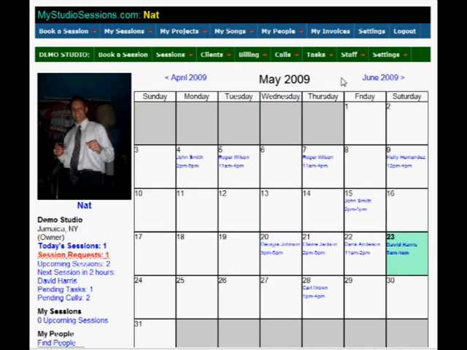On the left side of the screen, you'll see your photo and your name, the studio name, location, and your title at the studio. Then you have some notes about what's going on in the studio. In this example, you'll see that it says in bold letters, Today's Sessions 1. This lets you know at any time of the day that you have one session today. Underneath that, you'll see session requests also in bold but in red letters. This lets you know that someone requested a session but it hasn't been confirmed yet.